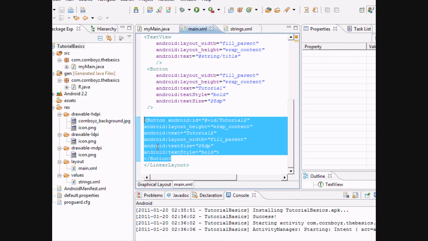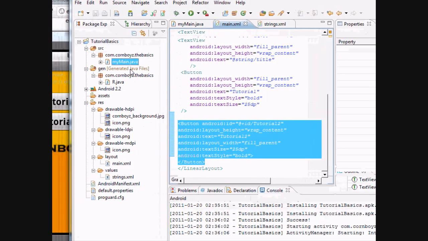And basically, before I end this tutorial for today, I just wanted to show you kind of what's going on in the Java. So we're going to open this.